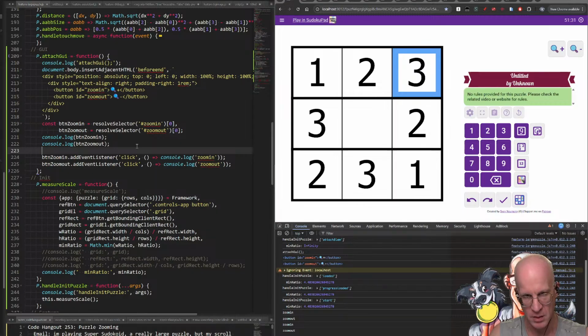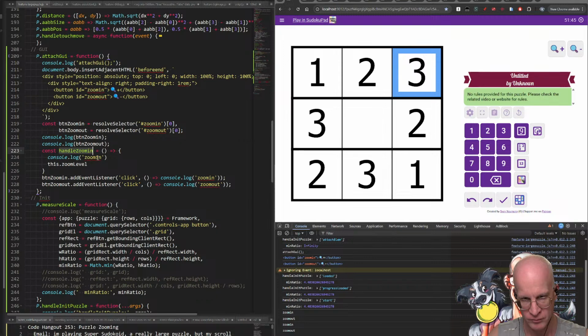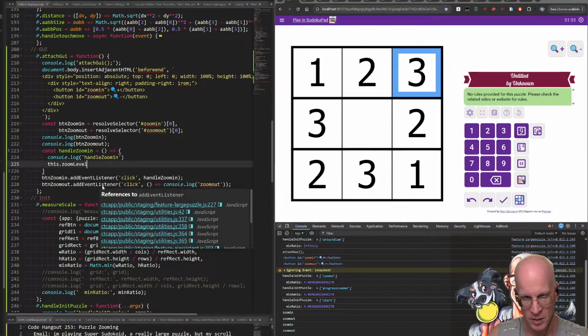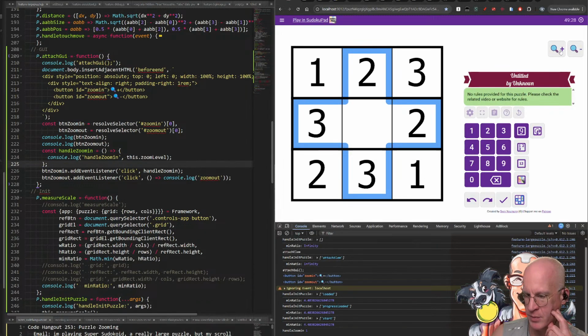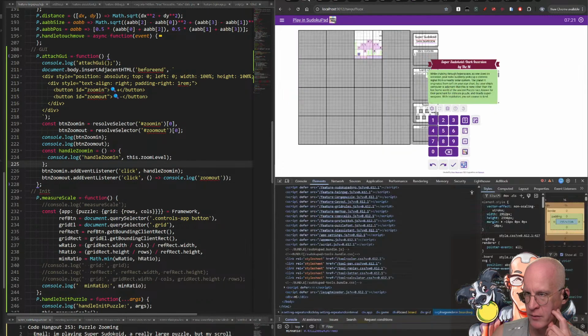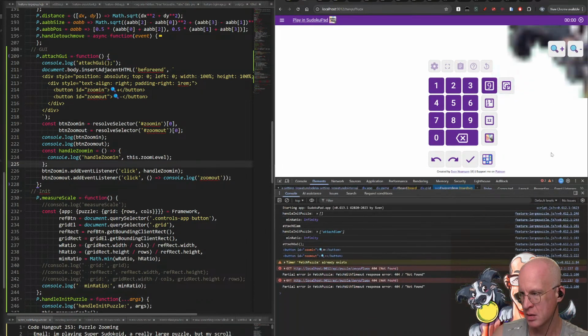So we'll say const angle zoom in. Something like that. I'm just gonna put that there. And then we'll just put that here. Or down. So if I do this, and I press the plus button, get a handle zoom in. If I go here, and I refresh that, and I press the plus button, as soon as the puzzle's loaded, which takes a while apparently.